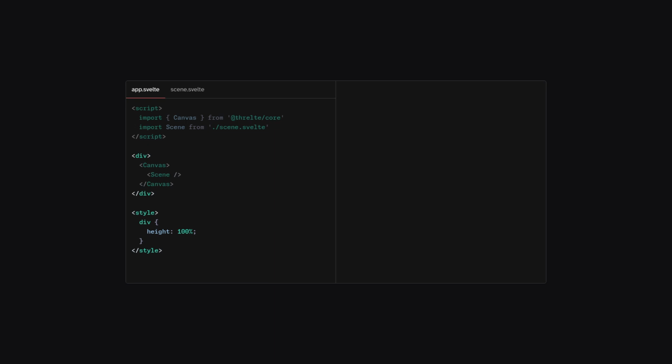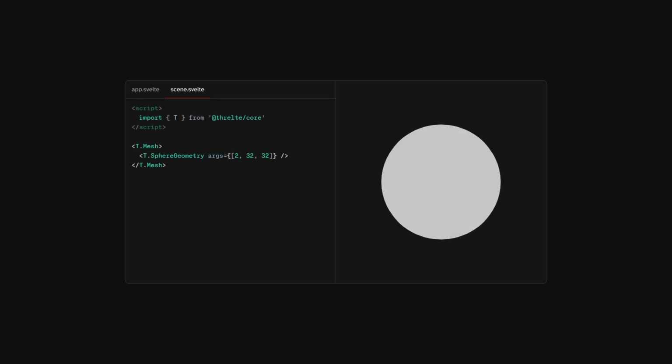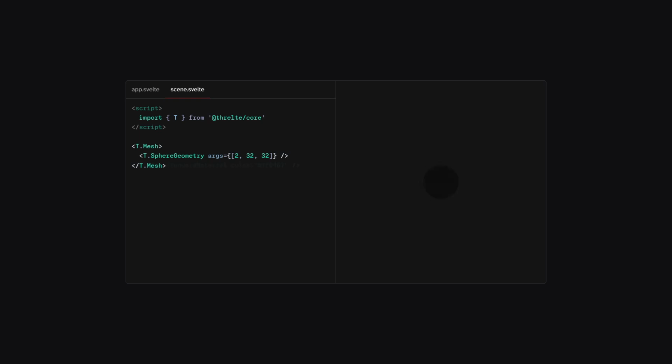All right, but this is boring, so let's actually add something to our scene. First, I'm going to import T from @threlte/core. And as you can see, here we're adding a mesh and a sphere geometry, which we can pass some args to, and this is equivalent to passing arguments to a constructor, because under the hood, this is just a Three.js class. So here we're passing 2 as the radius and 32 as the width and height segments.